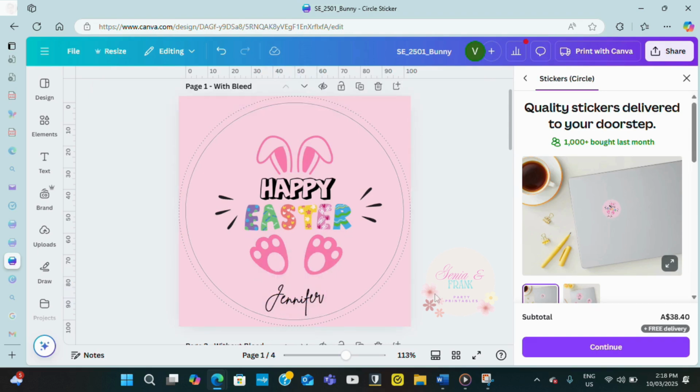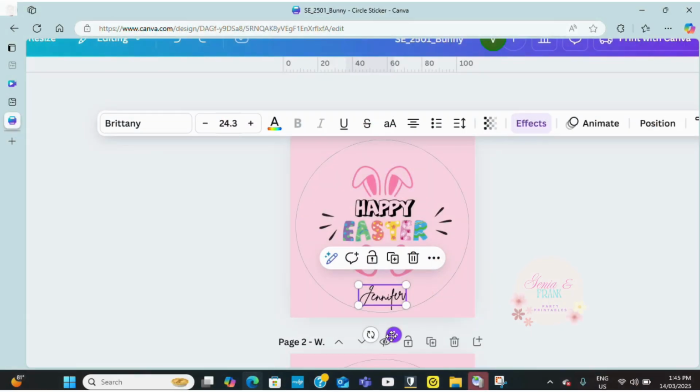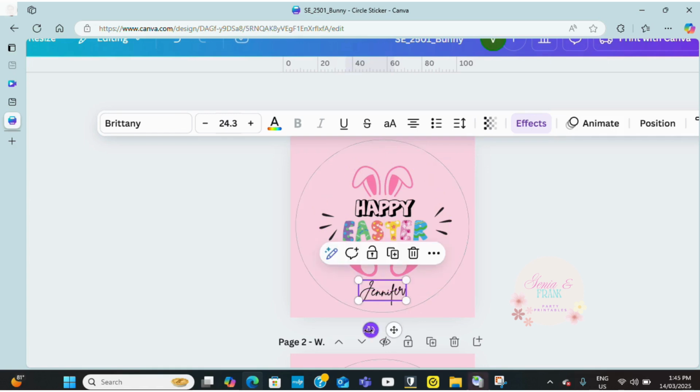Located at the top is the editing bar where you can change the font, size, color, alignment, spacing, transparency. You could even apply text effects as desired. The position prompt will let you adjust which texts appear on top of other images or texts. All elements in the sticker, including wording and graphics, can be moved, rotated, or resized.